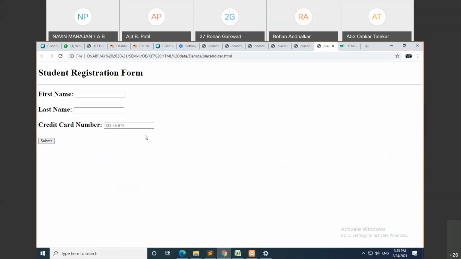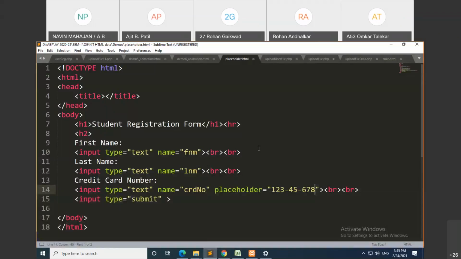What is the use of a placeholder? Hello, all of you understood this one? How to add the placeholder? We have added the placeholder within the input field.